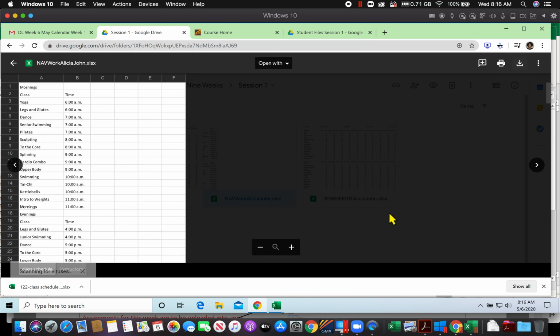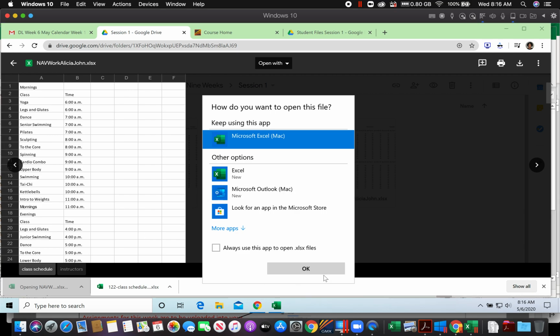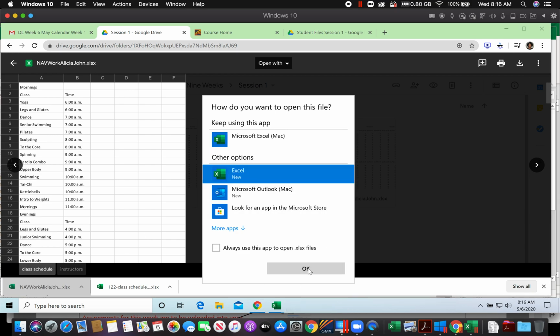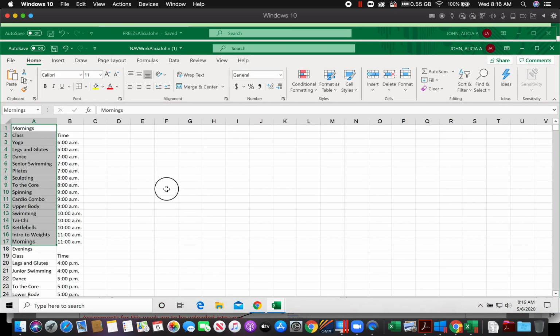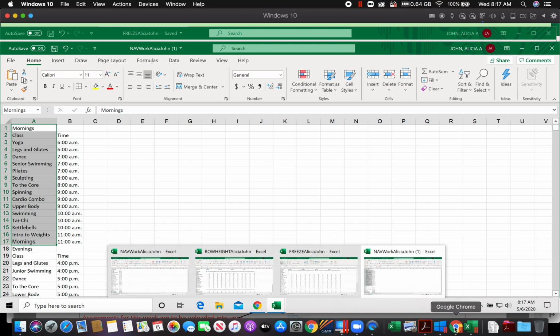Now for this one, nav work, we actually download it and open it up. When I open it up, what I'm looking for is the name box. It's just asking me how I wanted to open it up. So this is how I'm going to grade your work. I'm going to click here. I'm going to say, oh, okay, there's mornings. And then I'm going to see that you selected A1 through A17. So that's how that's going to be graded.